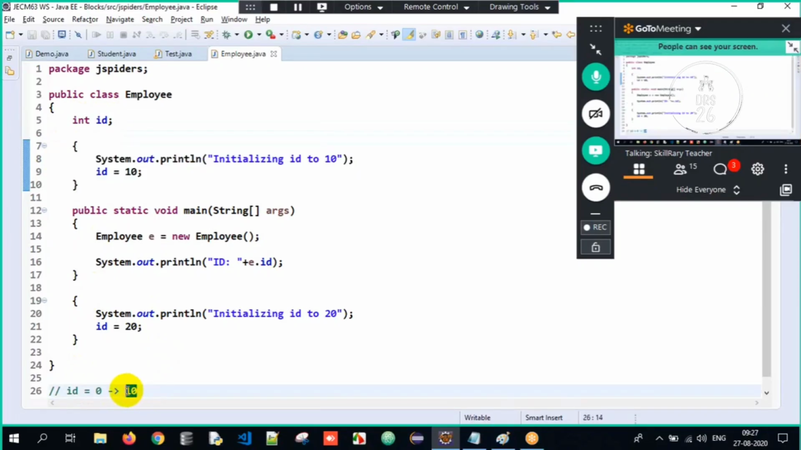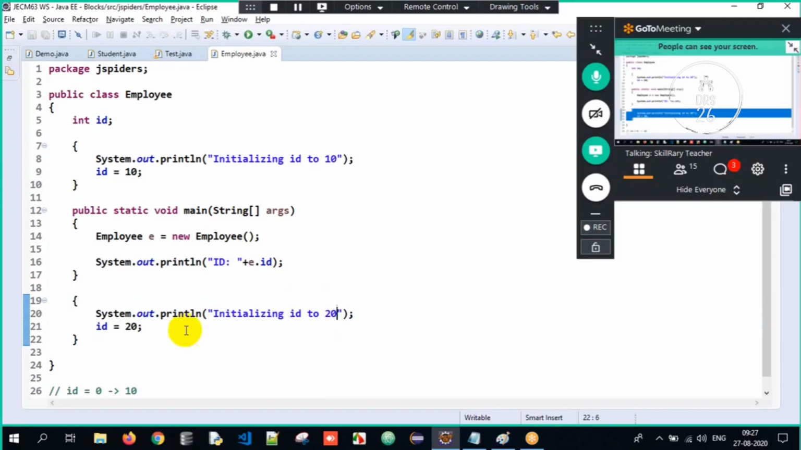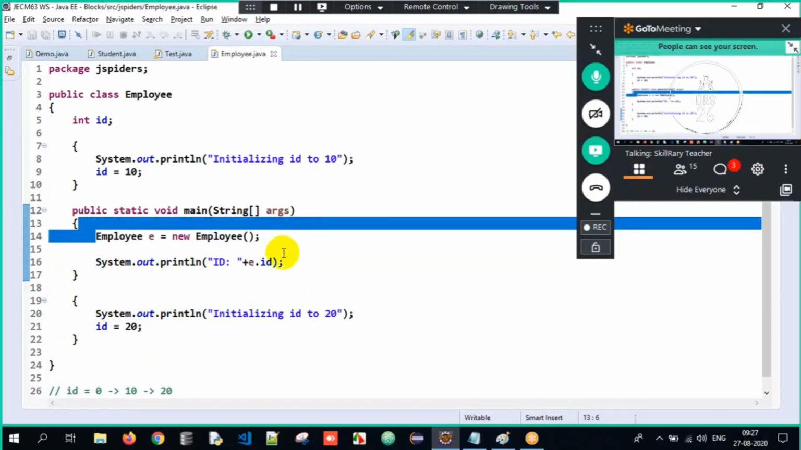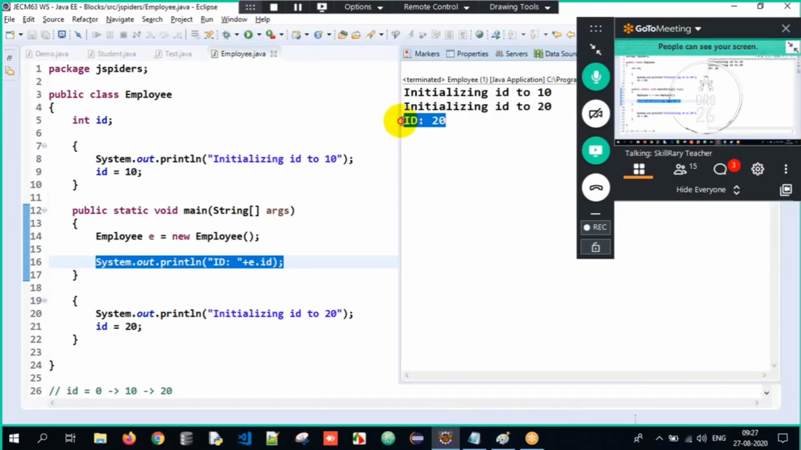And do we have one more non-static block? Yes. Therefore, this non-static block will also get executed. So what will be the output? Initializing ID to 10 here, 20 here, and the 20 will get stored into ID. Therefore, now ID from 10 got initialized to 20. Now all the things have happened once the object also got created. When I write e.id, what will be the respective output? The respective output will be 20 because the last allocated value was 20. So I got the output as 20.